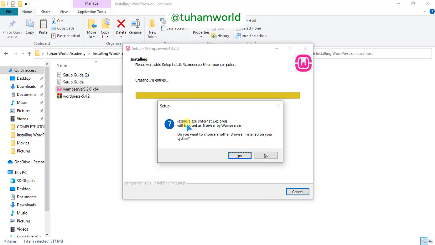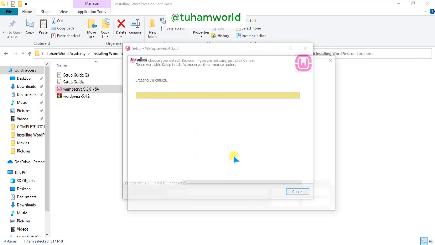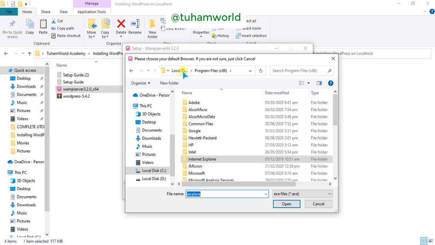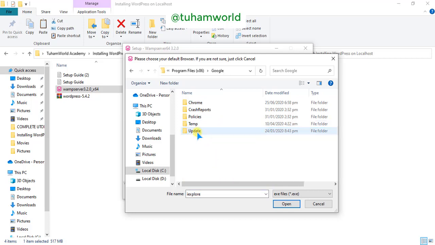It says Internet Explorer will be used as browser by Wampserver, but I personally don't like Internet Explorer as my default browser for using localhost. I prefer Google Chrome. It asks, do you want to choose another browser installed on your computer? Select yes. This is the folder for Internet Explorer, so you have to move to the program files and locate your Google Chrome application. Mine is here in the Google Chrome folder, and this is the Chrome application. Select it, click on open.